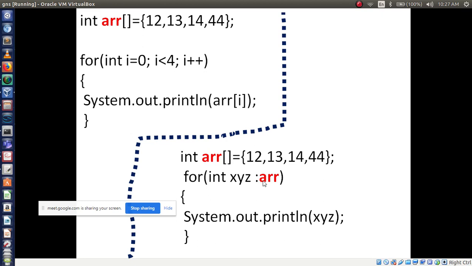It means whatever elements are there, they will be stored in the xyz variable. Now we print xyz, so it will print 12, 13, 14, 15, like that. So it is called enhanced for loop or for each style loop. Both are the same meaning. Write this heading: enhanced for loop or for each loop, both are the same meaning. Okay, only write this heading.